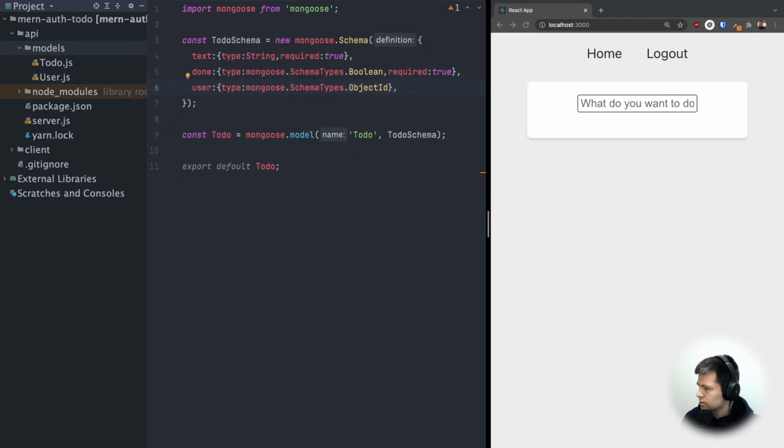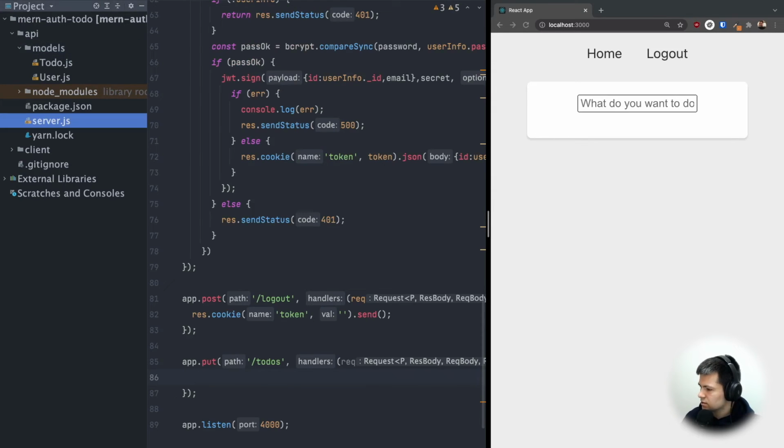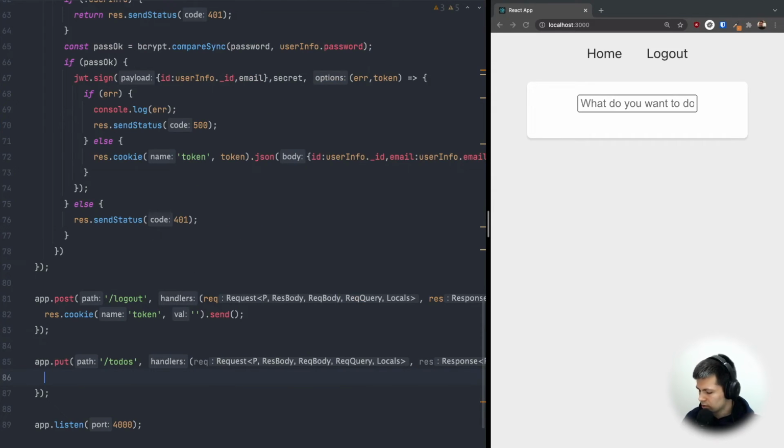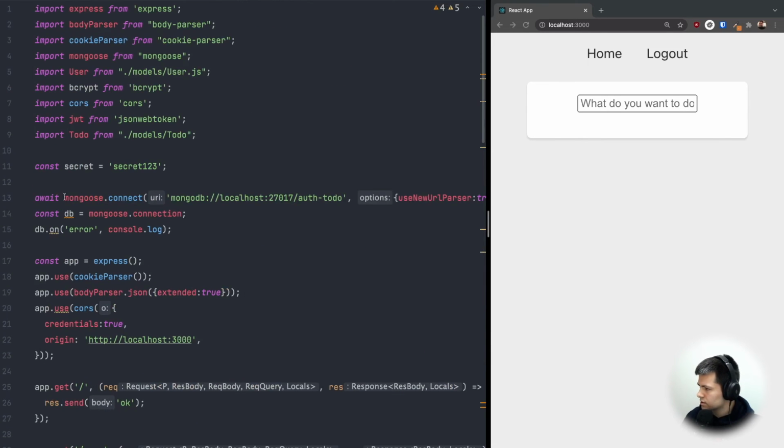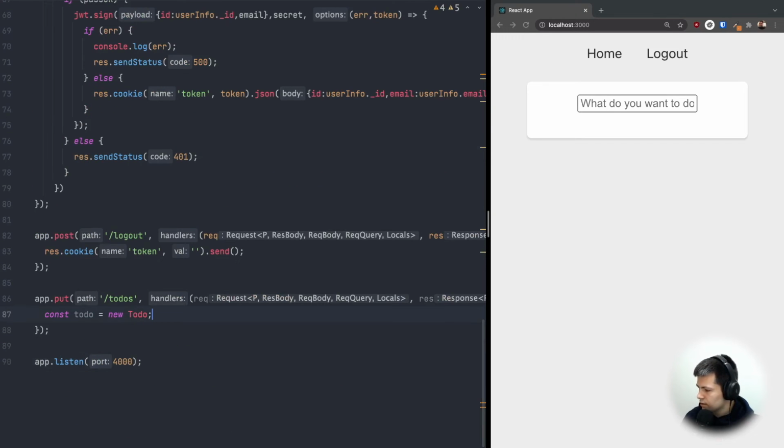All right, now let's go back to server.js and we can use our to-do item here. So here inside, let's create a new to-do model. So it will be const Todo = new Todo, and this has been imported for me. I will just add .js. And now with a new to-do, I can put all the information here.